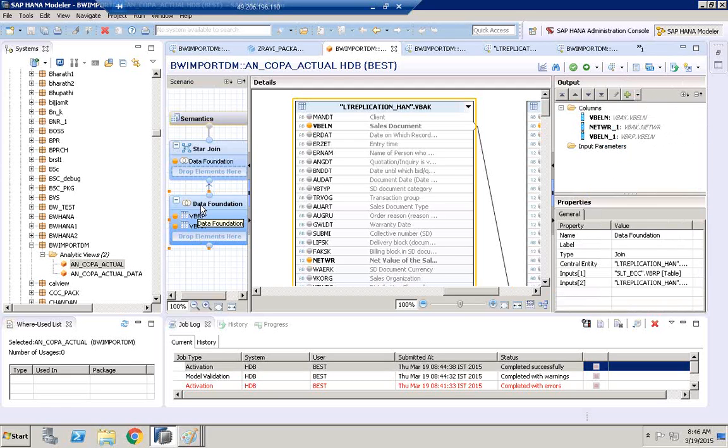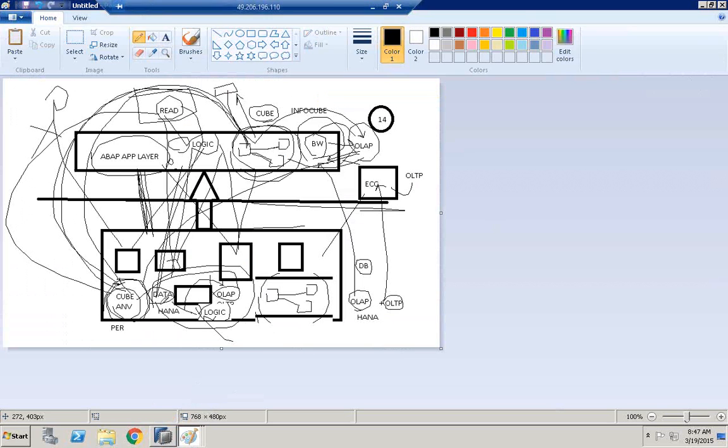Now we know what we can do in the data foundation. One is importing the data model from BW to the data foundation, which creates a physical star schema. The star schema executes on the OLAP engine in native HANA. It increases the performance when you have logic and data close together. It's faster.